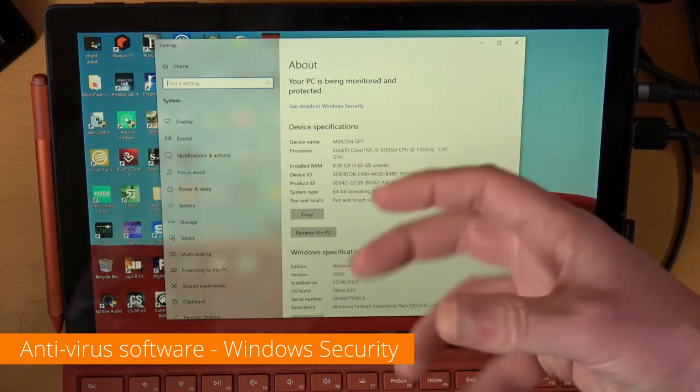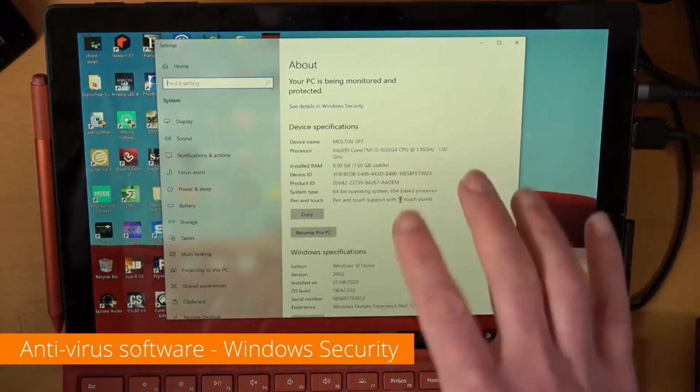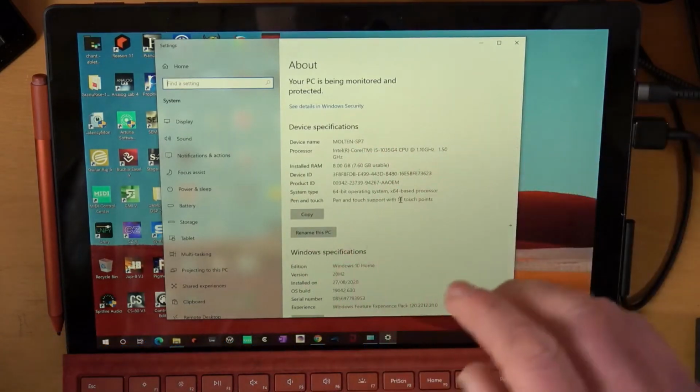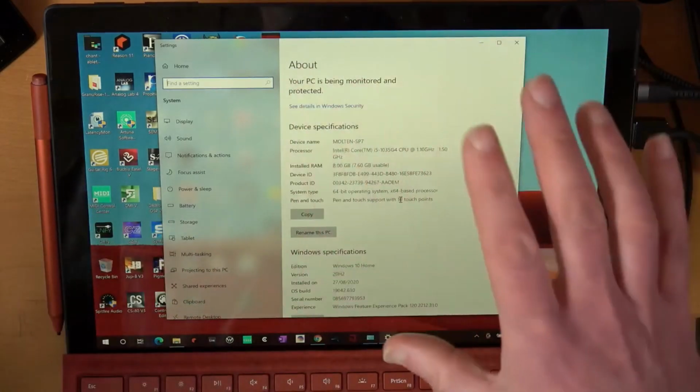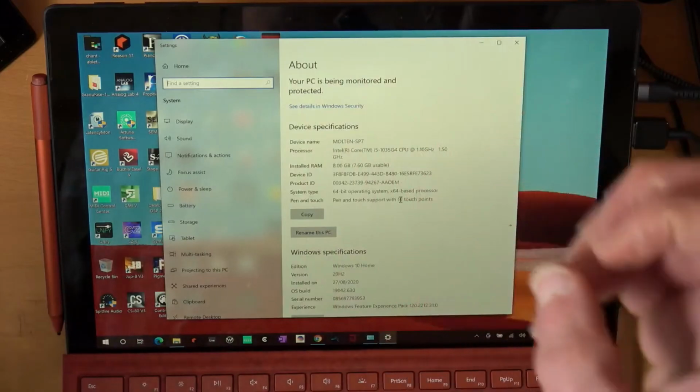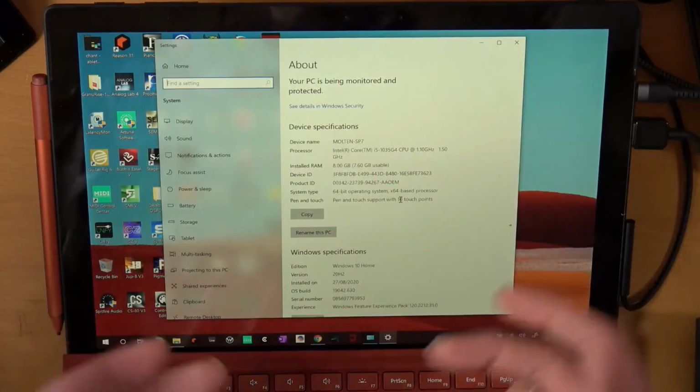We're talking about virus protection. Avoid it if you can. There's plenty of virus protection within Windows as it is. Windows Security is all right. It's relatively benign, doesn't really trouble you very much, doesn't get in the way.